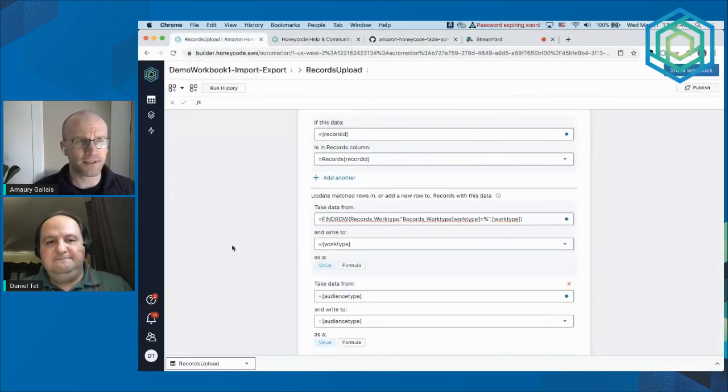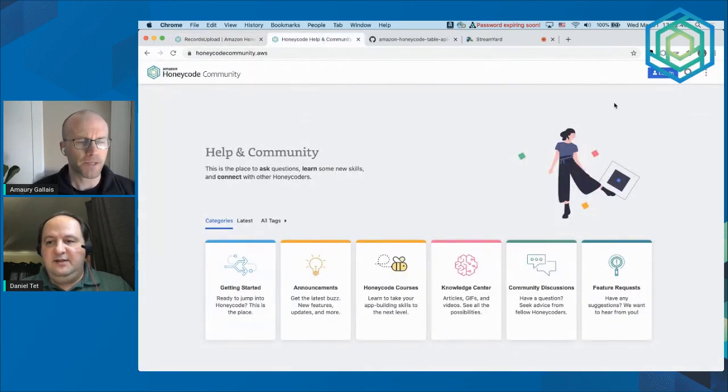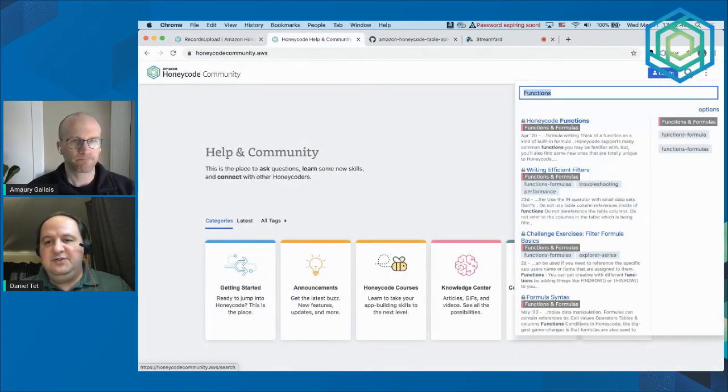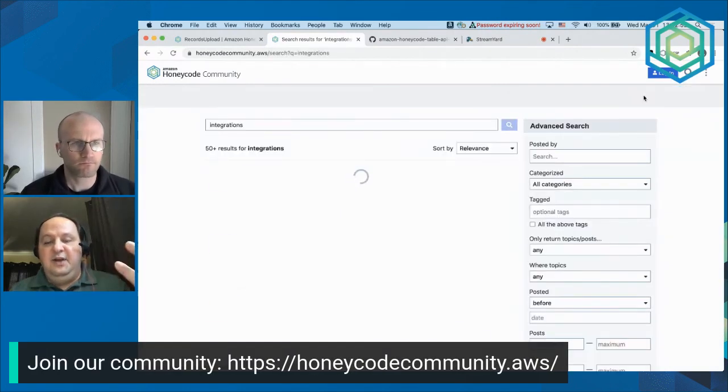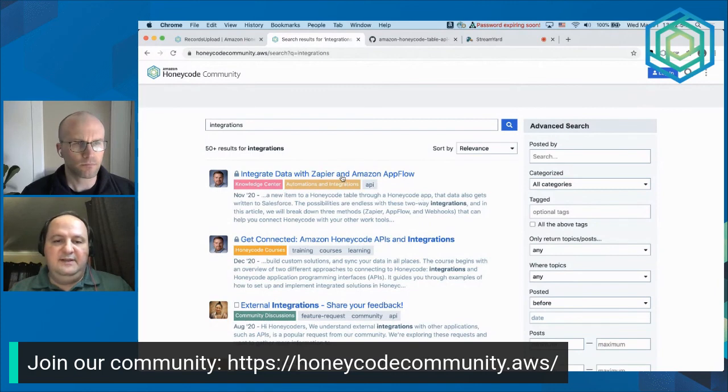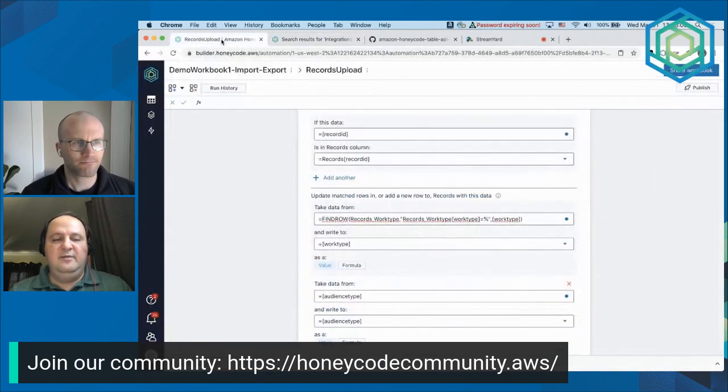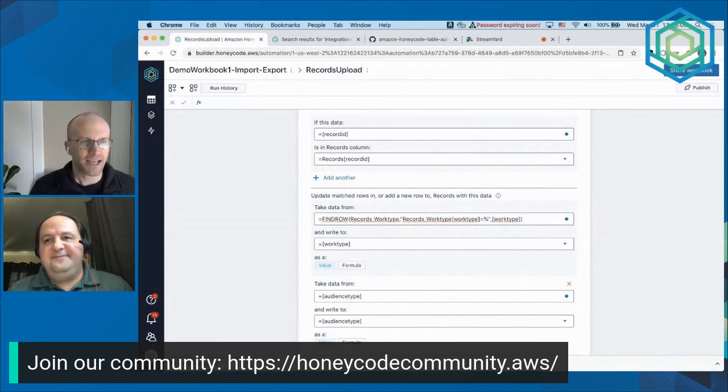Anything else to add on this pattern for today? Yeah, I think like you said at the beginning, just search here for functions or integrations, and let us know in the forum. Here's a Zapier example, here's another API integration. So there's a lot of content out there for this. But yeah, drop us info about what you're interested in. Oh, this is great. Oh, thanks for the reminder for this.